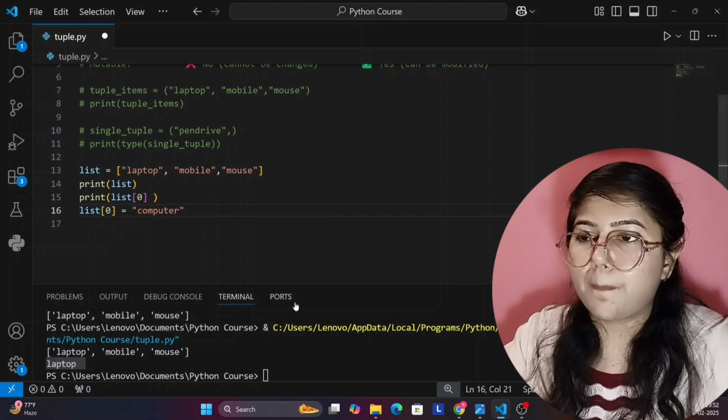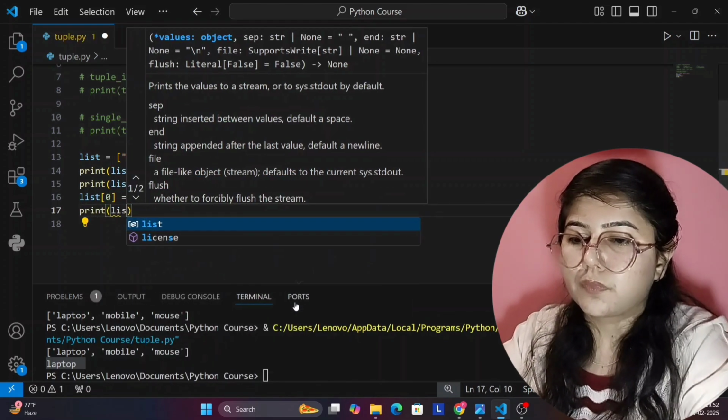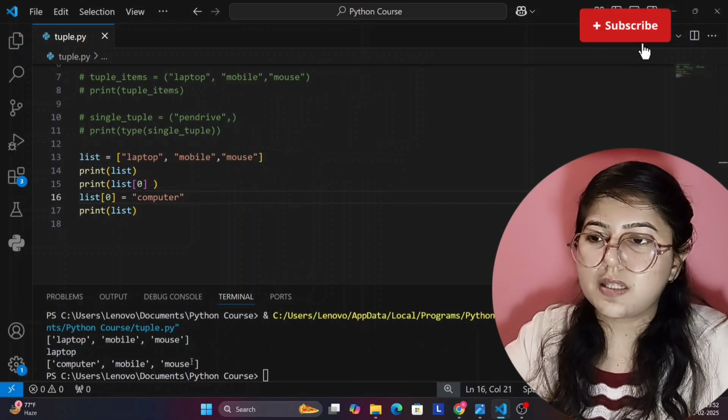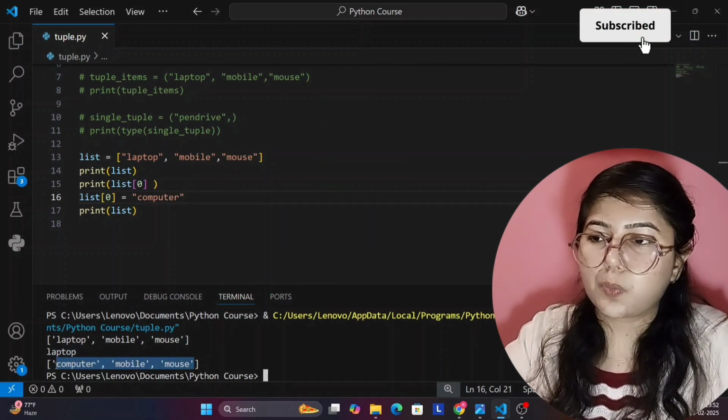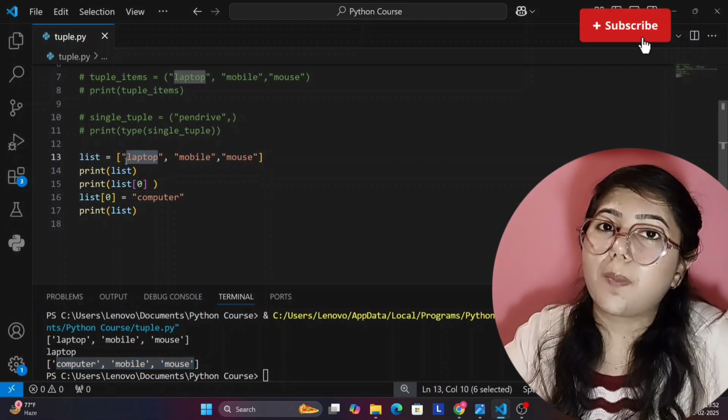So now I will print this list. See here. So now in the place of laptop, computer will be, see here. It's showing the correct output. Computer, mobile and mouse, and laptop is removed from our list.